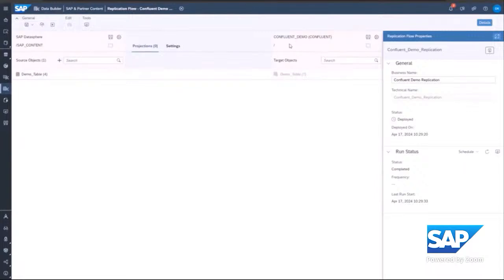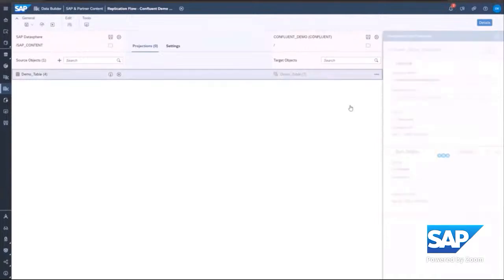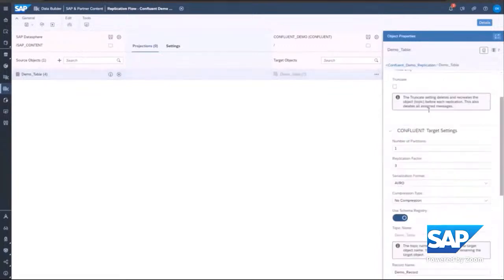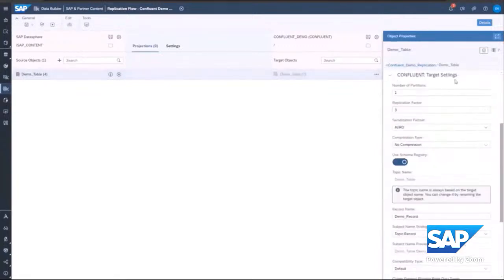I've chosen a prepared Confluent demo connection with a cluster behind it as a target. And if we click on this replication task for this specific table, we can see here a couple of Confluent target settings. Some of them are similar to the settings that are already available for the Kafka connection. For example, the number of partitions, the replication factor. You can also choose between the two different serialization formats, Avro or JSON. In case of Avro, of course, you can also choose a compression type.